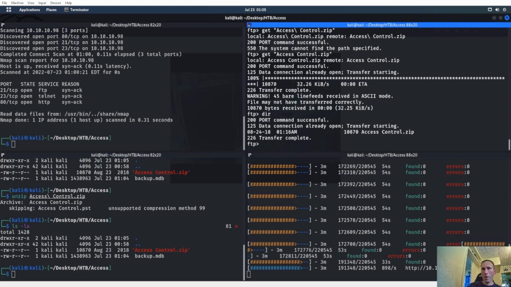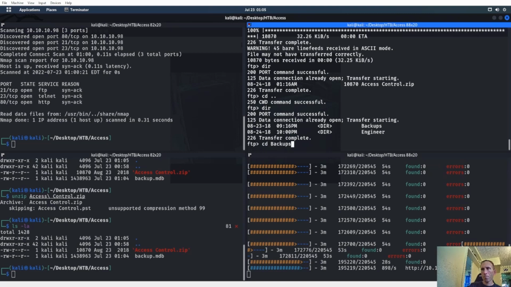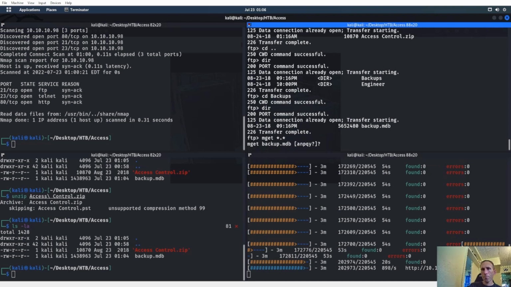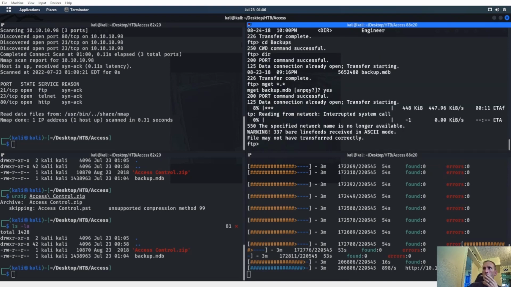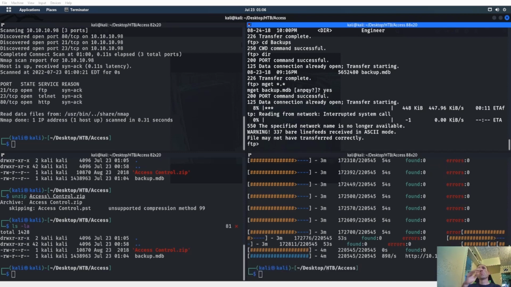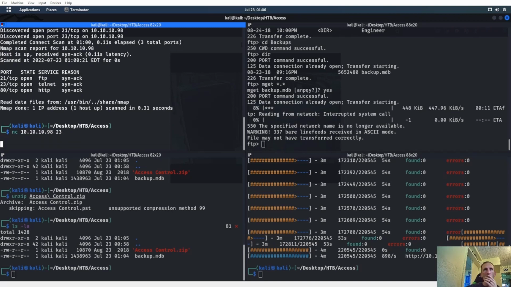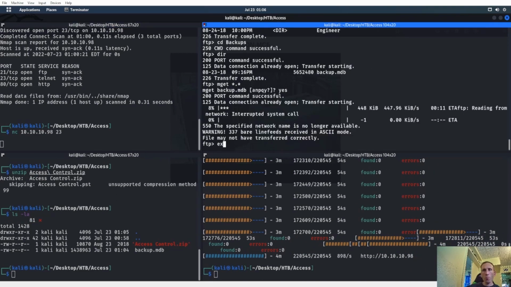Okay, I think this one's going to be a little bit of a pain. Okay, so we got to figure out how the hell we're going to get those back to ourselves. We got to try and figure out how we can get those files back to us.